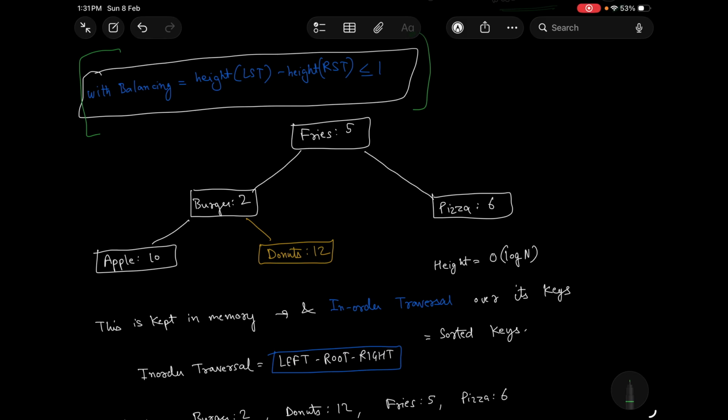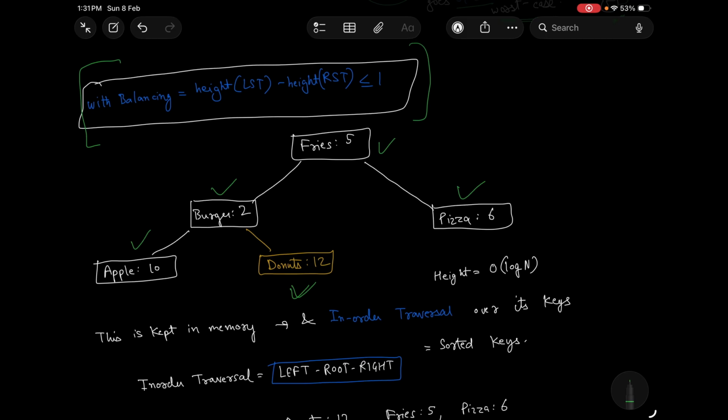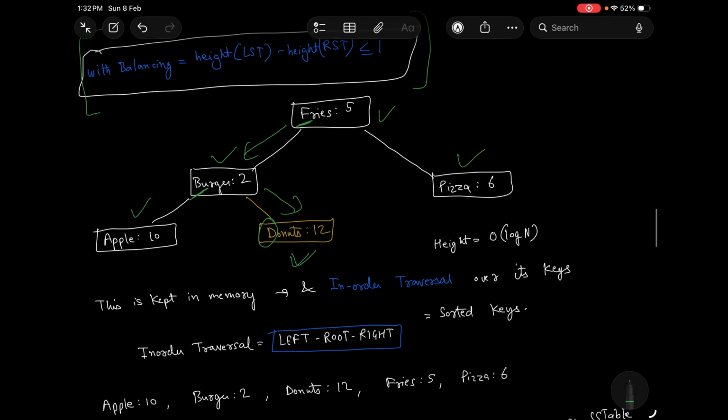For example, you have a balanced binary search tree, and you want to plug in a new key, donuts. Let's say you have a key as fries with some value, then you have burger, then you have apple, then you have pizza. Now, if donuts comes up, D is smaller than fries, so it would go towards the left side. Then you have burger. So B, it would compare donuts with that. Donuts is bigger than burger, so it would come on the right side of it. And it has an empty space, so donuts would be plugged in over here.